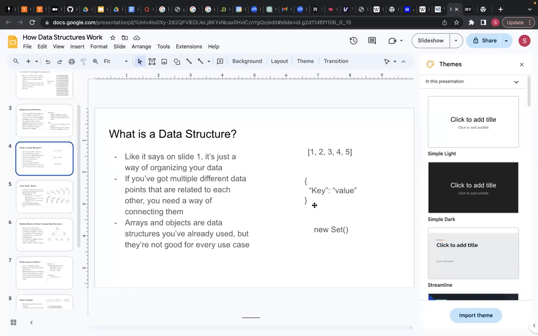If we've got an object, we've got a key and a value, and we want to make sure that these two things are lined up together. So using an object allows us to line up a key with a value to connect these two values together. And then another data structure that we've used before in class is a set, which is just a data structure that makes sure that anything that you put into it is unique.